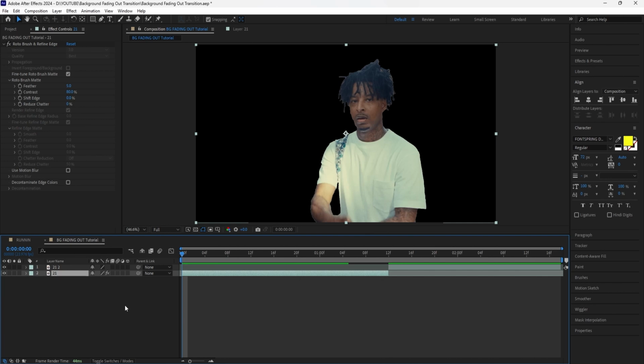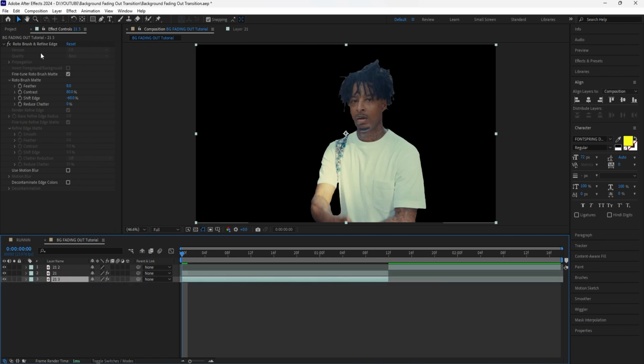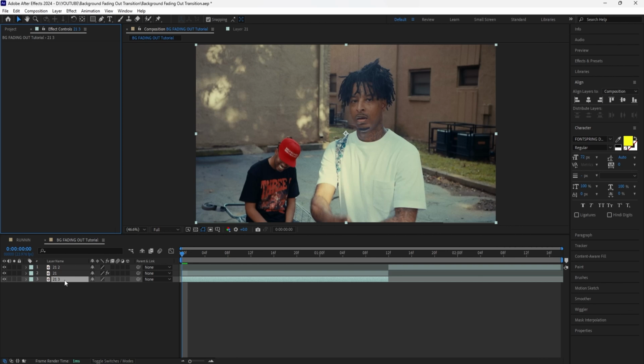And what I'm going to do is decrease the shift edge, and I'm going to have it at -60, and I'm going to increase the feather to 8, and that smoothens out the edges of our subject. After rotoscoping, we're going to duplicate this layer and bring that layer underneath, and we're going to get rid of the roto brush effect for that layer in order to show the background.